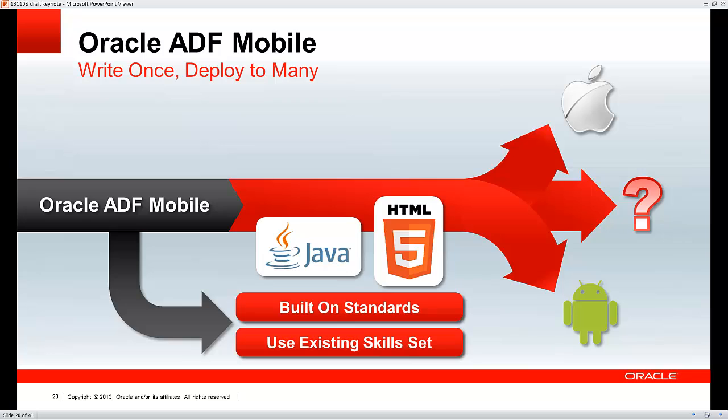ADF Mobile allows enterprise developers to use existing skills, Java, HTML5, and JavaScript, to write mobile applications once and deploy to all these platforms. This allows enterprises to leverage the 9 million Java developers to become mobile developers.